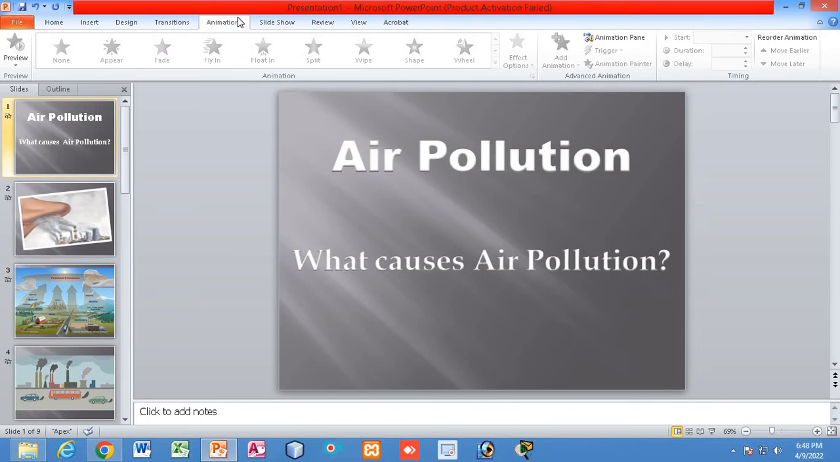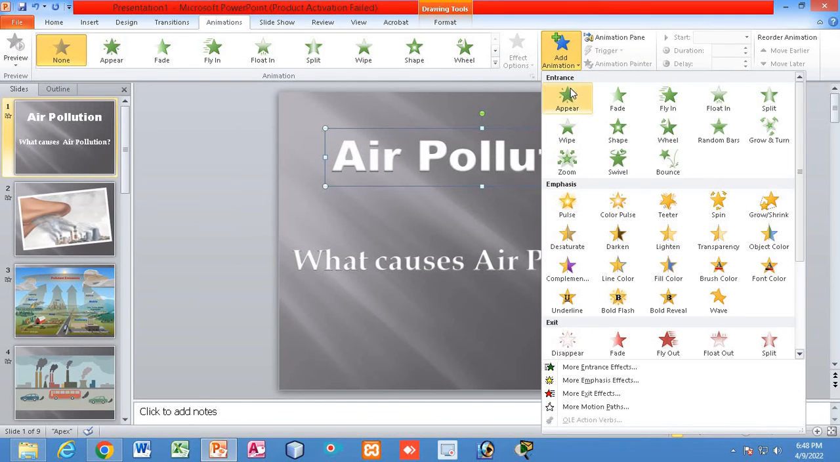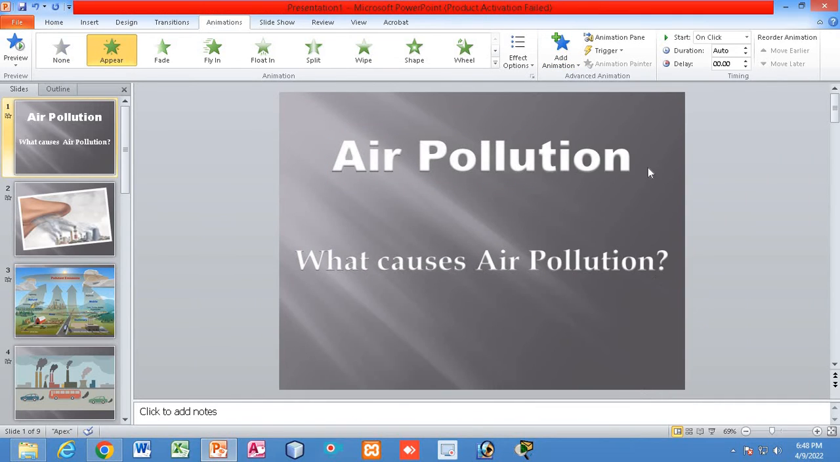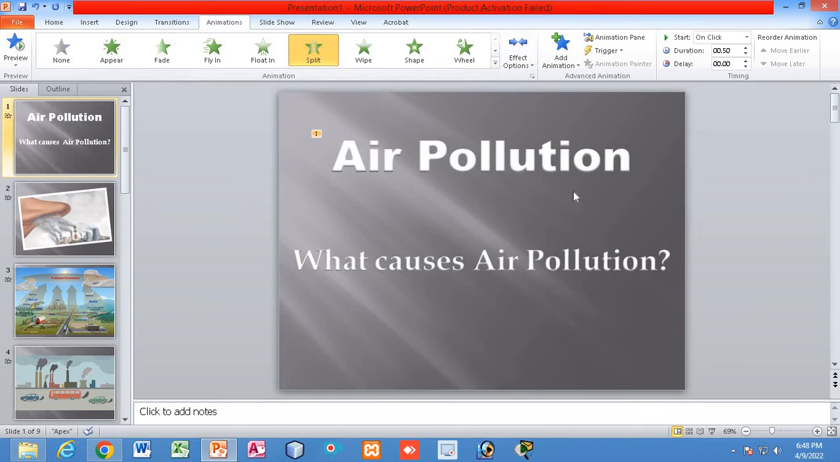Animation can be implemented to each and every object. So I will add the animation to this object, that is air pollution; this text is an object. So how to add animation? Which animation? How will this thing appear? It will appear like this. Now how will it appear? By click event. So we have to generate an event.